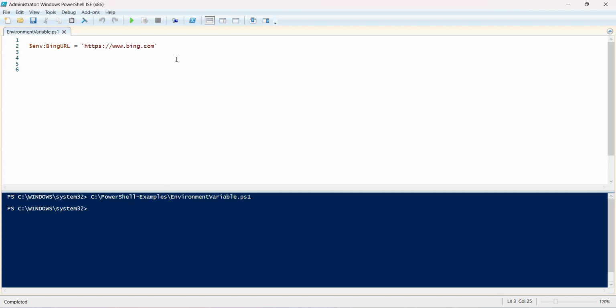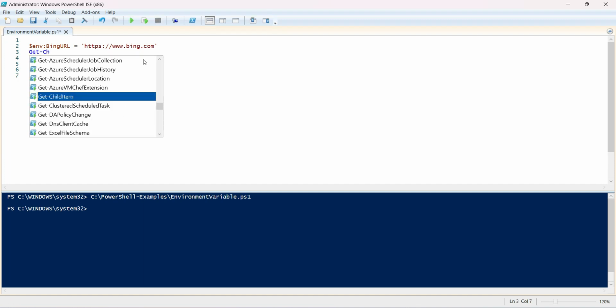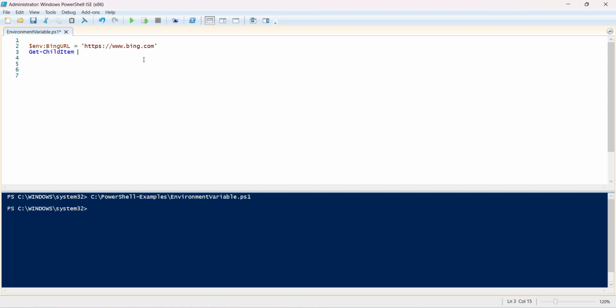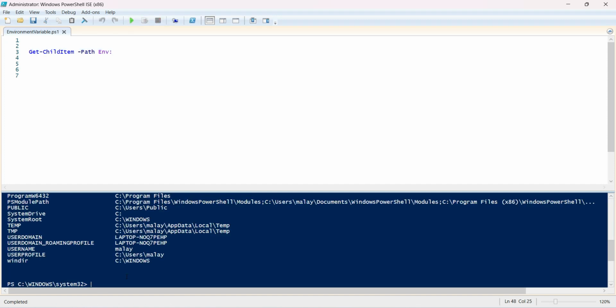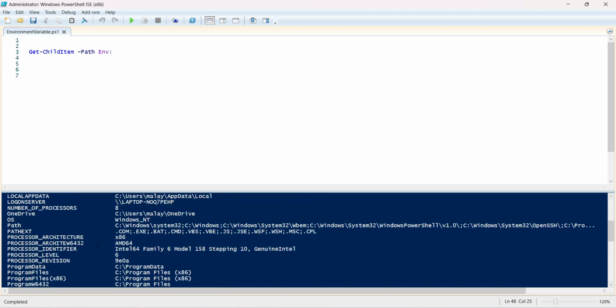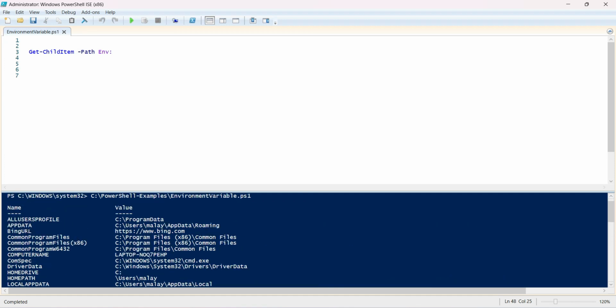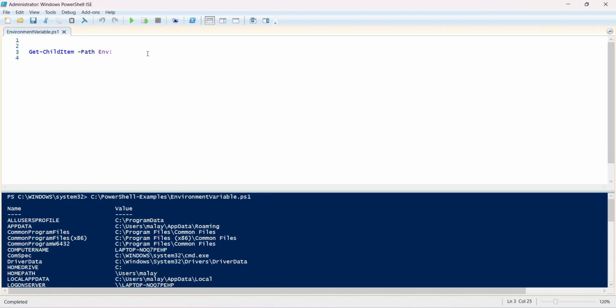What that means is we have been able to add a new environment variable and also set the value. Let's verify this. Get child item, path environment drive. Let's get rid of the first line. Let's hit run, and let's look for our environment variable, and there you can see we have Bing URL which we just added.